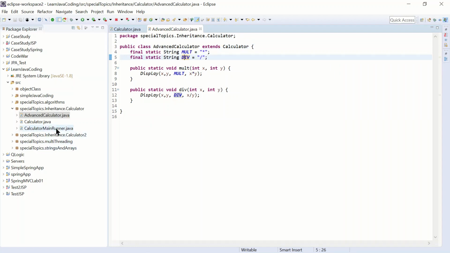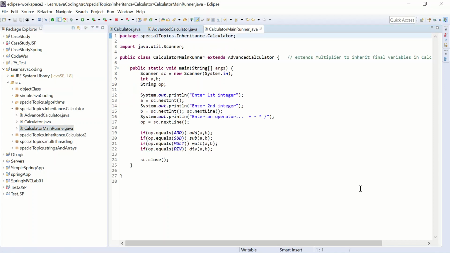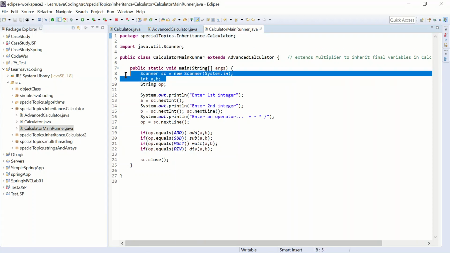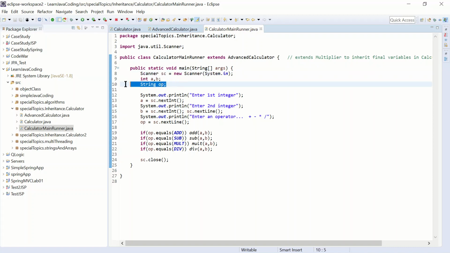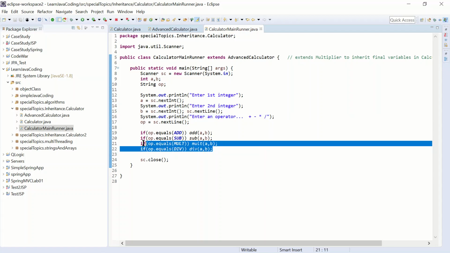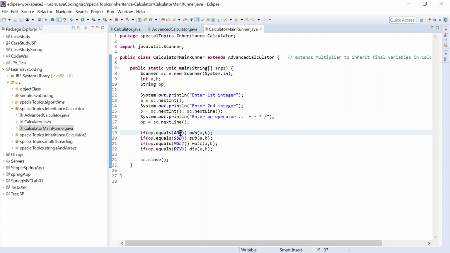Okay, so let's look at the main runner and let's see how these work. So here's my main runner. Basically, declaring a scanner to read in 2 integers and an operator. So here I'm prompting the user to enter 2 integers and an operator. And here I just have a bunch of if statements. So basically, if the operator is add, I'm going to use the add method. If the operator is subtract, I'm going to use the subtract method. If it's multiply, I'm going to use the multiply method. And if divide, I'm going to use the division method.